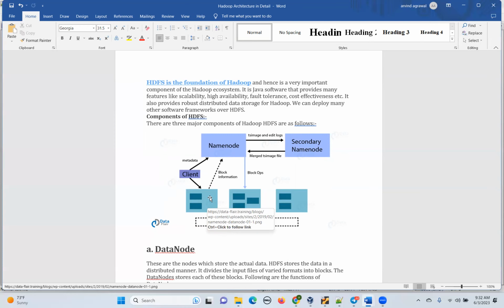So all of this is done by the name node. We are not bothered about where our data is stored, in which data node it is stored. We are simply requesting the name node, saying we want to store this file or we want to read this file. Okay. So all these things are managed by the name node.